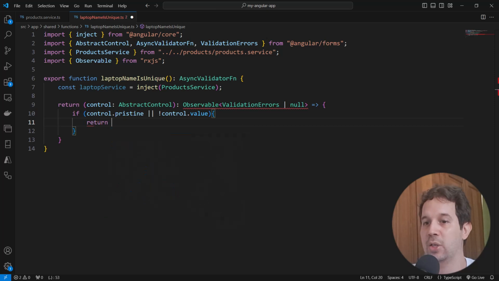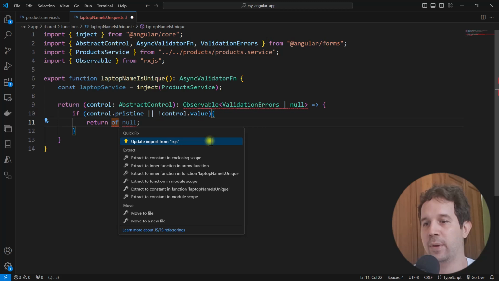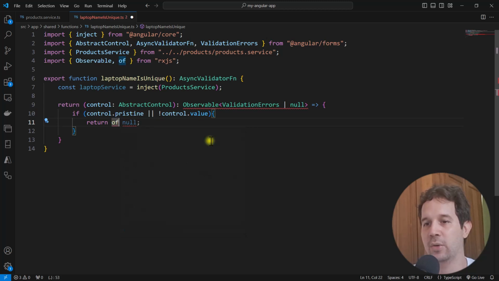So I can say return, I cannot say null because this is an observable, and therefore I have to say of null. Let me import this from RxJS, so this and then like this, and in this way I can return null.